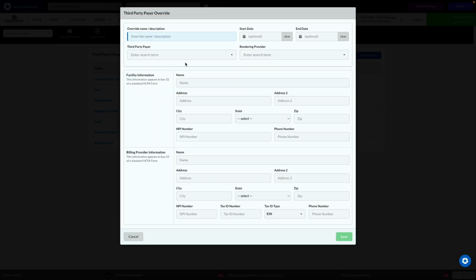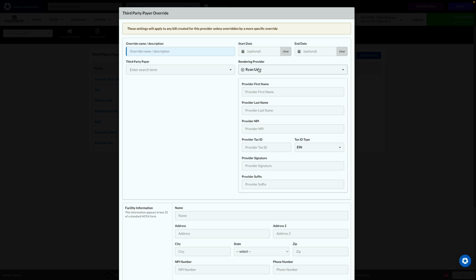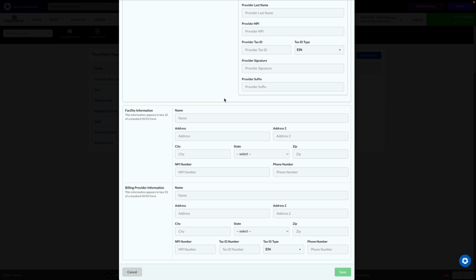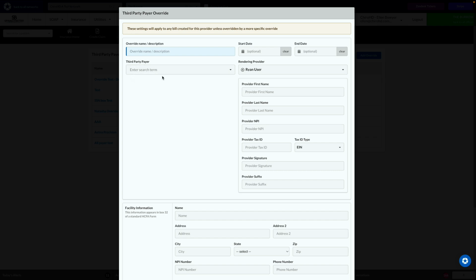What if I need to set up an override that goes across all my payers? Maybe as an example, when Dr. Ryan is the rendering provider, we can only bill out under a certain NPI. What do I do? How do I set up an all-payer override? Well, what you can do is, of course, name your override, set a start and end date if need be, select Ryan as the rendering provider, and then leave third-party payer blank. And then fill out on this page any information that you want to go on the claim that is different. So that is a way I can set up an all-payer override when Ryan is the rendering provider.